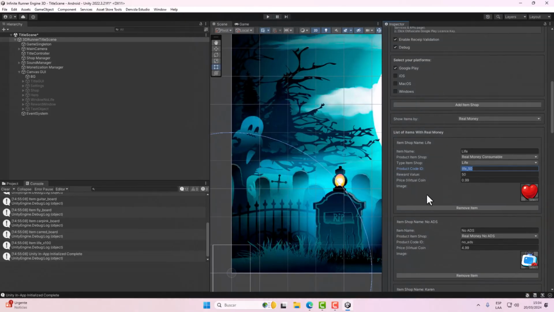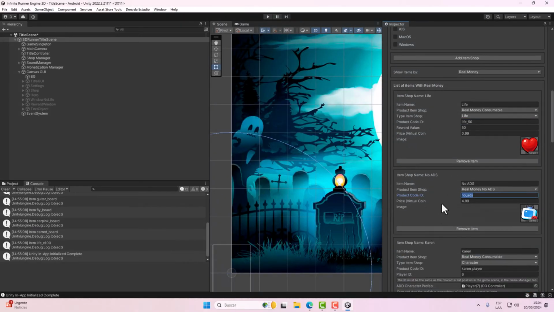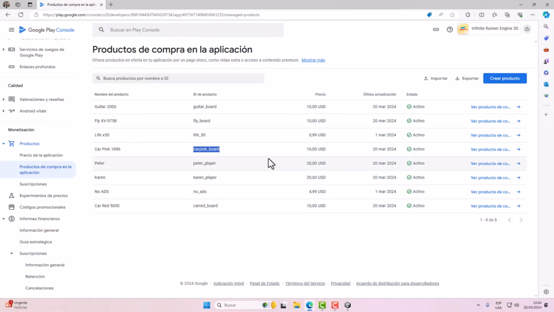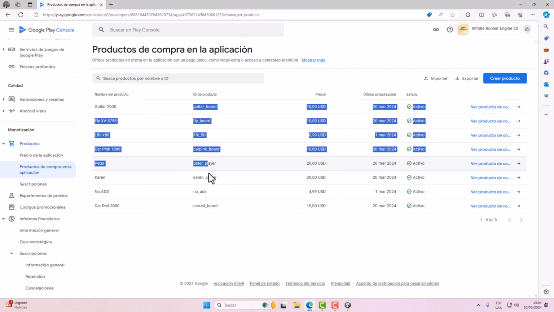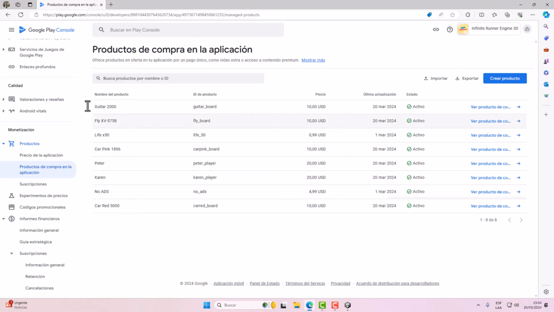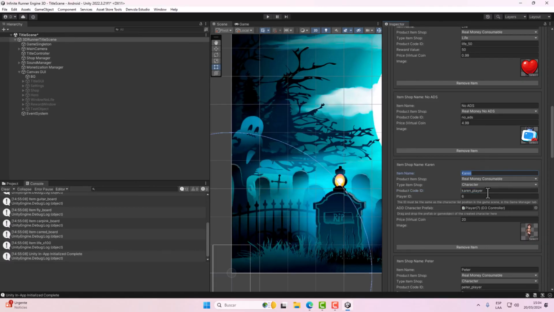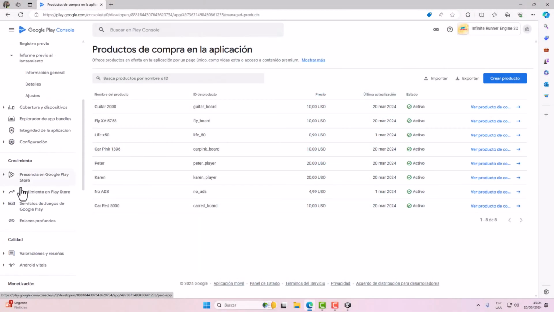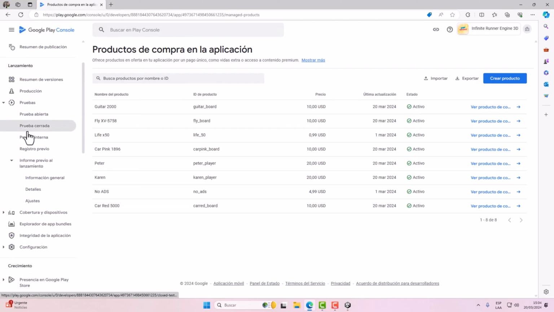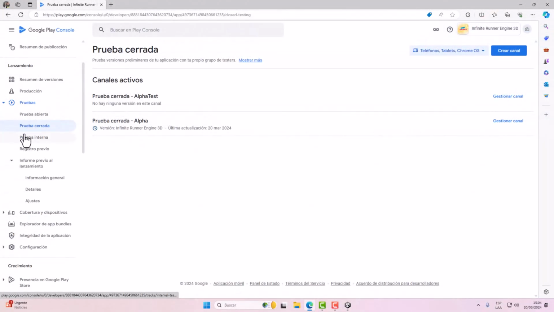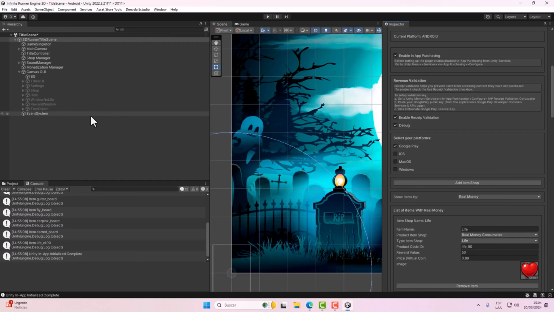We can filter the items by real money, and here we can find the ID. That ID has to be exactly the same as the one that appears here for it to work, also the price and the name. We have it here: code, name and price. Then you go to test. And you must publish it for it to work. We must have an open or closed test version for our purchases to work. Then we can put it into production or just drop it.